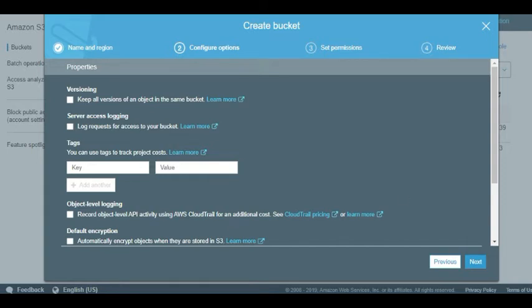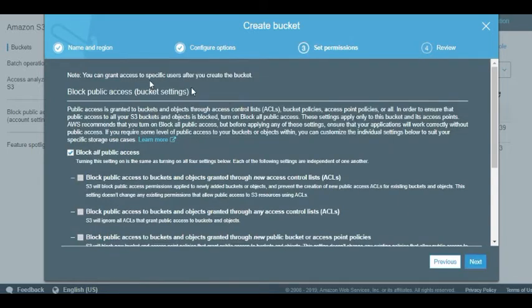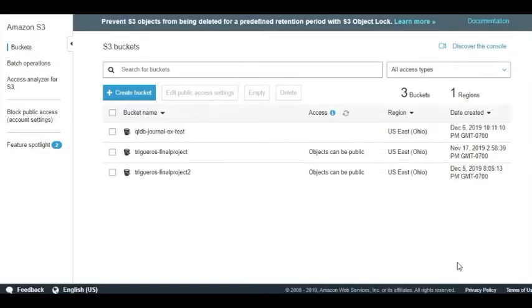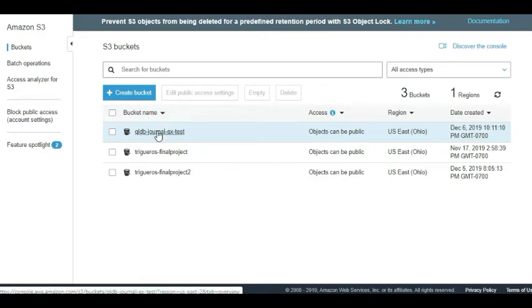For simplicity in this example, we will unblock public access by clicking this box right over here. The reason for this is that we need to be able to upload files to the bucket from a client computer. We will click Next, Review, and create the bucket. And voila! There is one piece of our project.